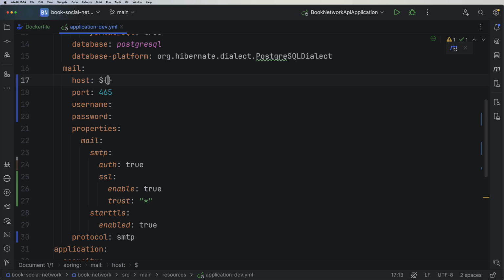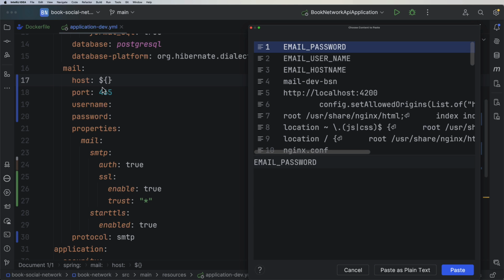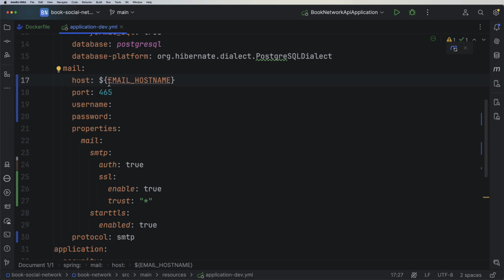So now all I need to do is the following: dollar sign and then brackets, and here I would like to use host name. All right, so Spring will try to read an environment variable from the system called email host name.